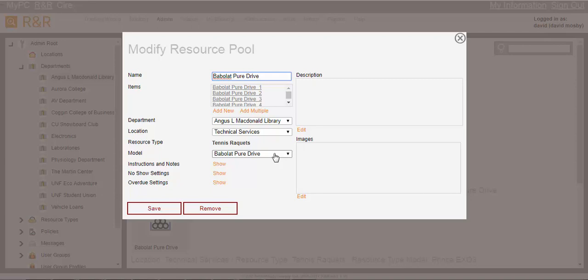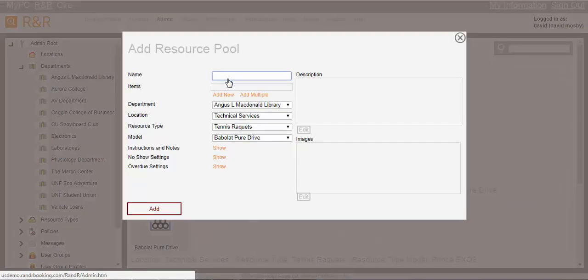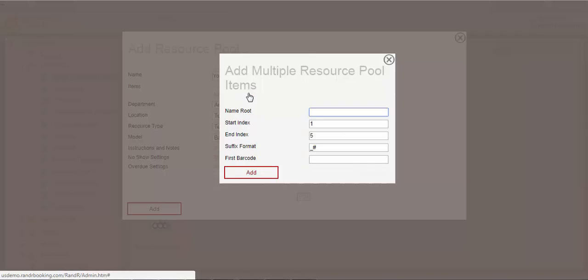When it comes to entering a new pool of items and you have sequential barcode numbers, it is very quick, and I'll show you how this works. So I'm going to enter some new tennis rackets called Yonex E-Zone. Whether you add 1 or 100 of these, it's just as quick. Let's say we have 10 of these.